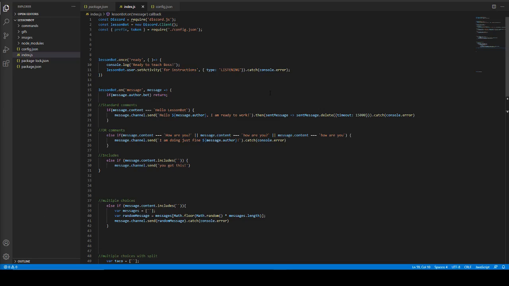So I'm under the assumption that you've already built the skeleton of your bot, so I'm not going to go over that stuff. I've set up a little gamut of stuff for us to go over so that I can show you easily. Now, the first thing I want to point out though is this lesson bot.once and .on.